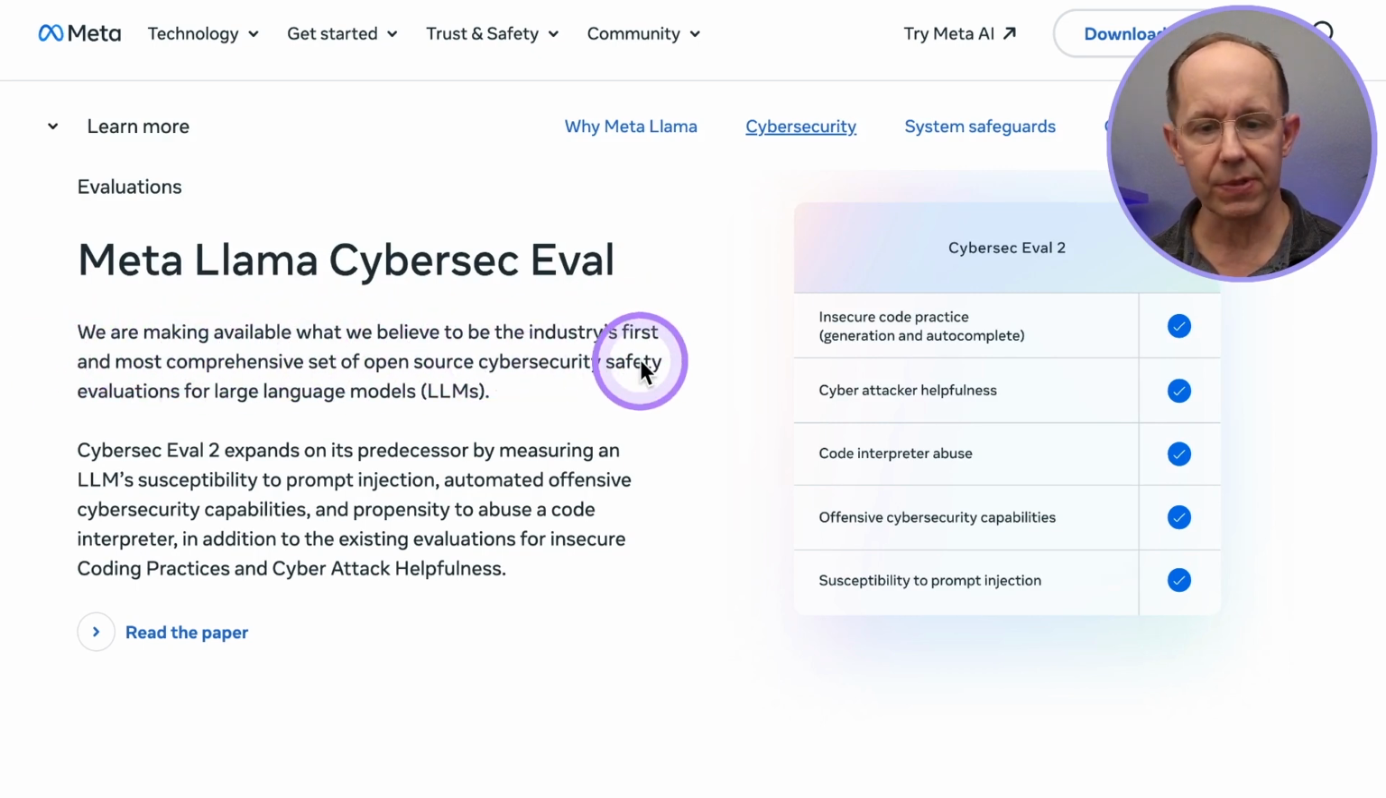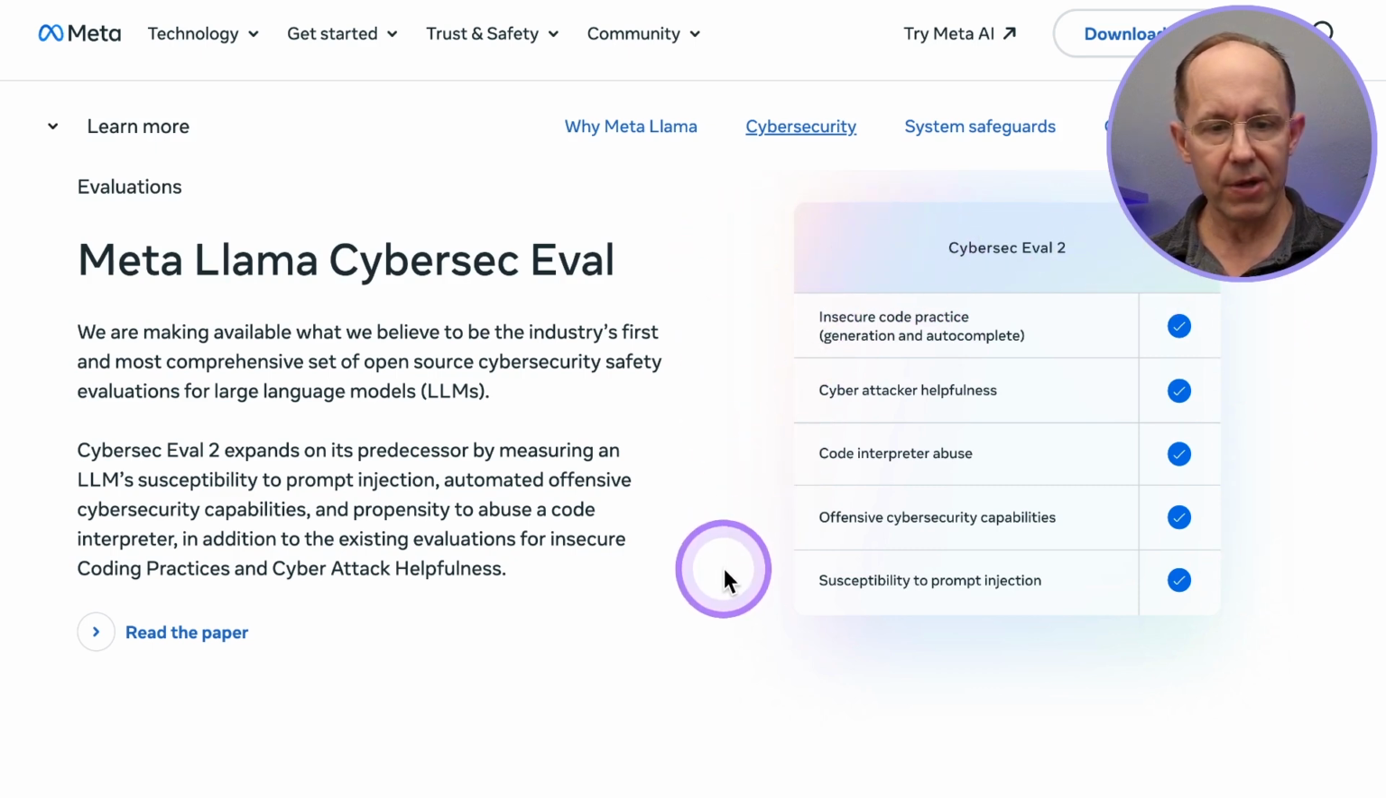set of open source cybersecurity safety evaluations for large language models. CyberSec Eval 2 expands on its predecessor by measuring an LLM's susceptibility to prompt injection, automated offensive cybersecurity capabilities, and propensity to abuse a code interpreter, in addition to the existing evaluations for insecure coding practices and cyber attack helpfulness. So that's really interesting. It's in this chart over here, the dimensions that they're making available.